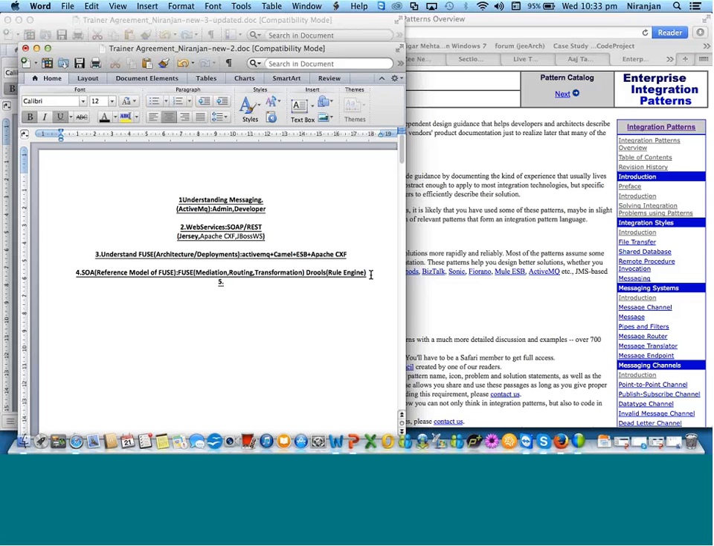Then the fifth topic that we will cover here is BPEL, right? Business Process Execution Language, right? So BPEL is basically used for process choreography. Okay.